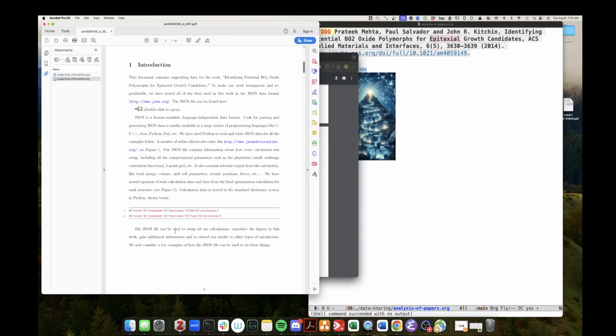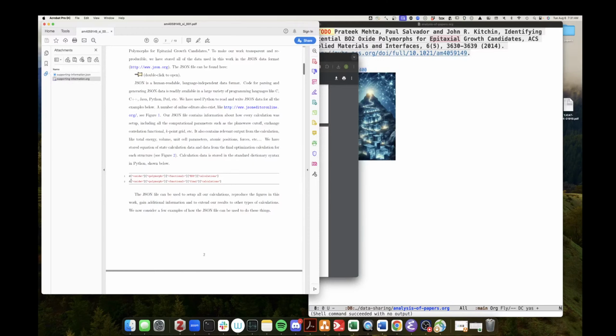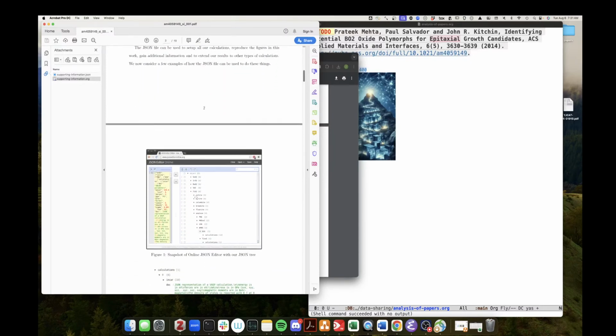And it doesn't have support for different kinds of floats or different kinds of integers for the most part, out of the box. It's just for simple numbers, lists of numbers, strings, and you can nest these things together. So this one is pretty deeply nested. There's an oxide, polymorph, functional, either equation of state or final, and you have to read the paper to figure out what's the difference between those. And then finally, a list of calculations.